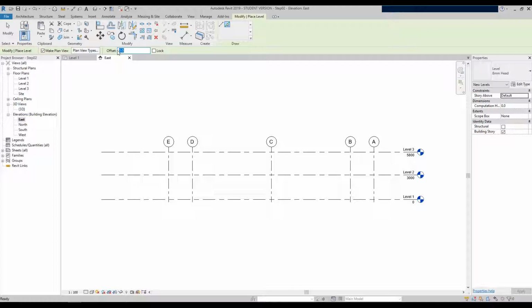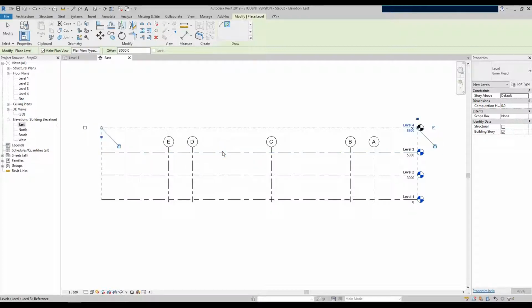So let's type in 3000. Once you've done that, press return. Go back down to your drawing. Hover over level 3 and you will notice there's a blue dashed dotted line above, which will be 3 meters high. Click once and you will notice that level 4 has appeared.